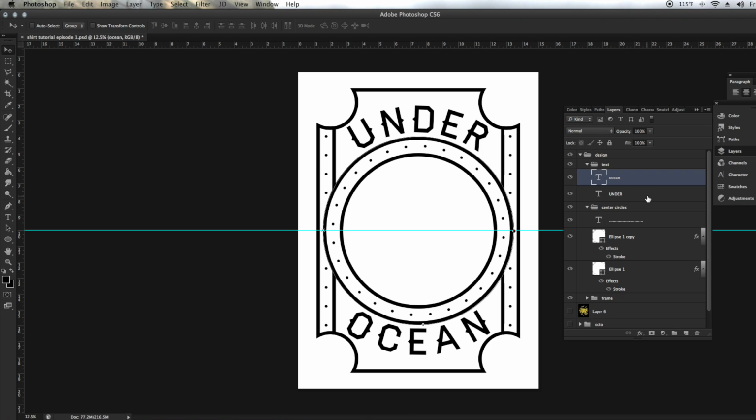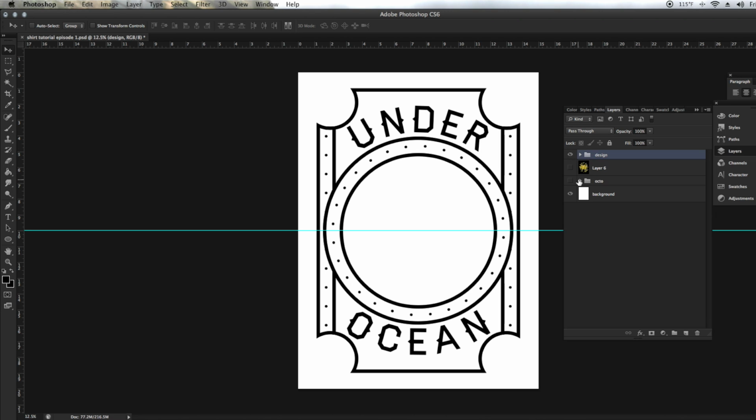Now our framework's in place. Our little decals are in place, which are our dots, our periods. And then our text is in place. So now we can move on and add our octopus to finish this design up.